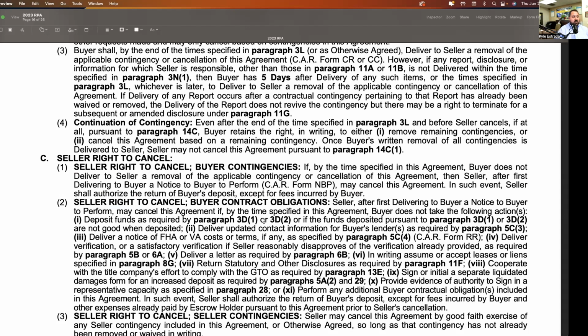If I didn't do liquidated damages, right? So any of these things that have a specific timeline, if I don't do them, it doesn't have to be a contingency. It could just be a contractual obligation. I can send a notice to buyer to perform. If they don't perform, the seller can cancel.